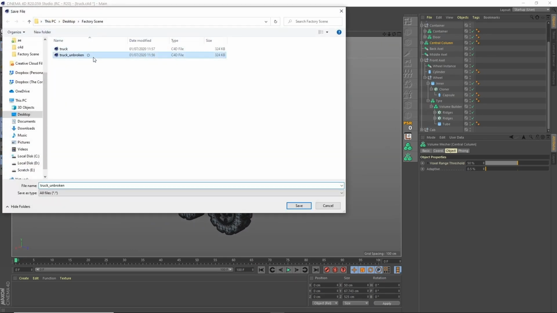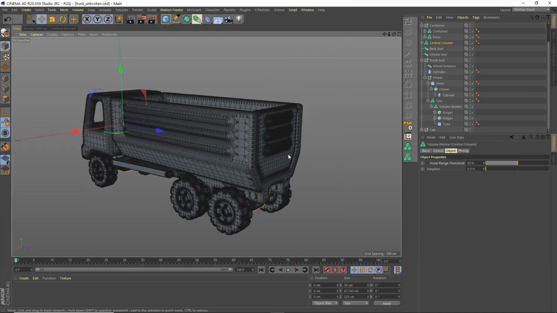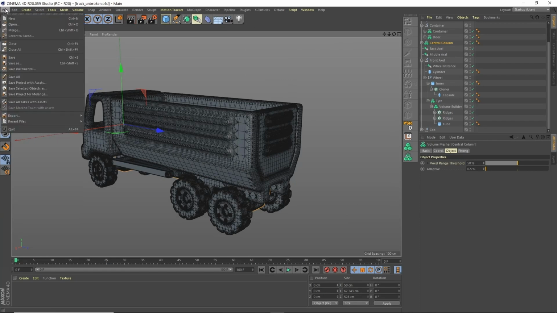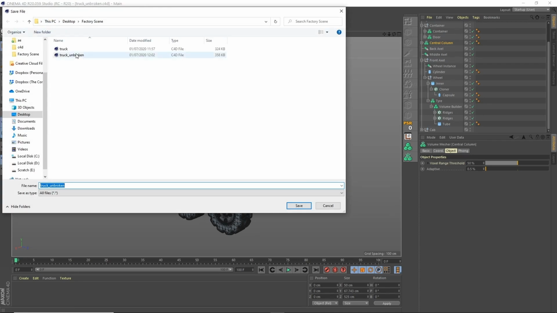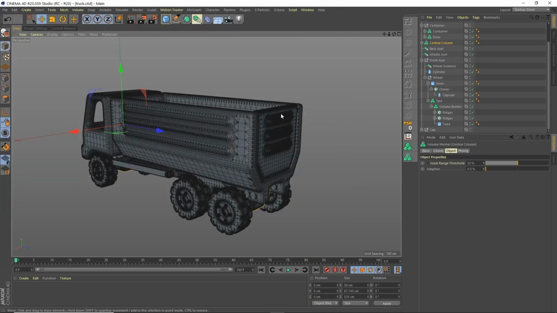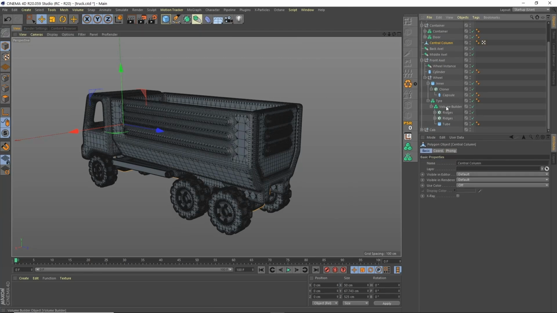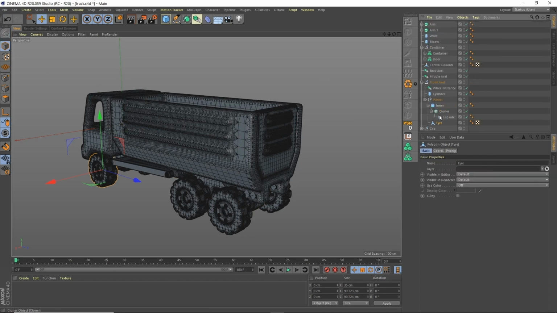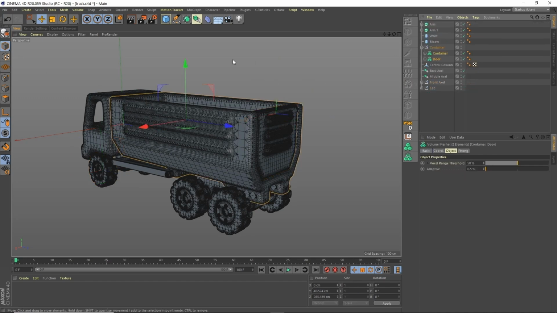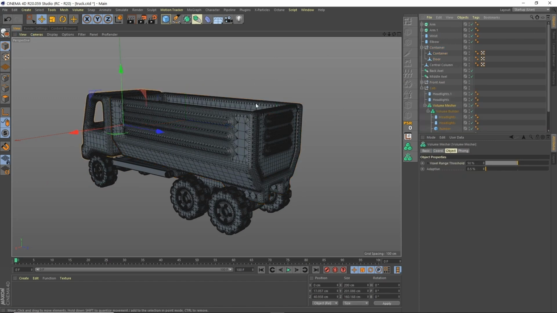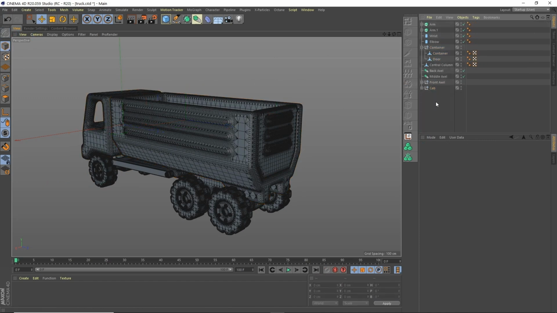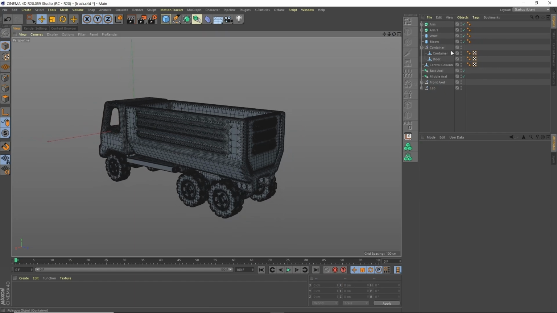What I'll do is save this as truck unbroken. So this just means that if I make a mistake, I can always go back to the unbroken version or the editable version, basically. So let's just save this as truck again. So we're back in the same file. And now we can make these editable. So let's just make our central column editable. Our tire, I'm going to make editable. Our door and our container. And our cab. Okay, so we're going to have an easier file to work with.